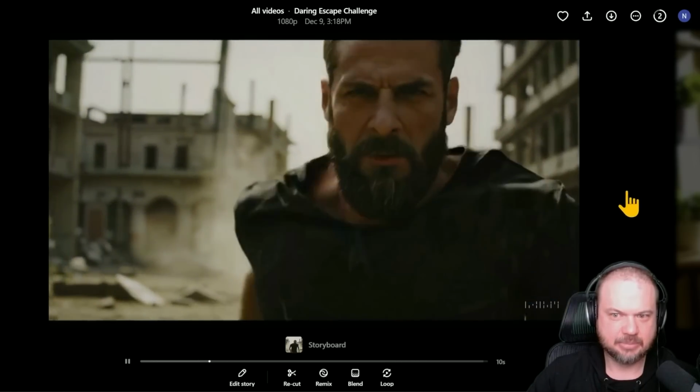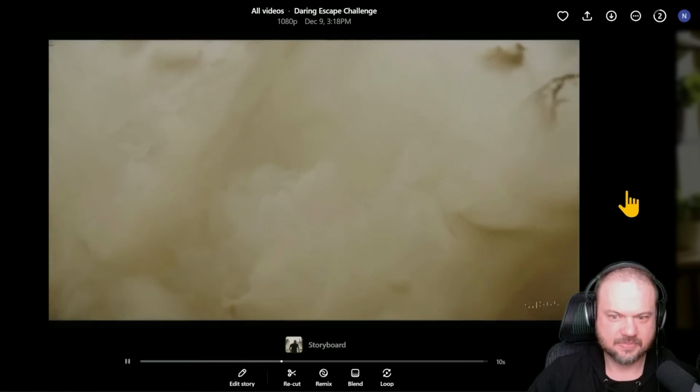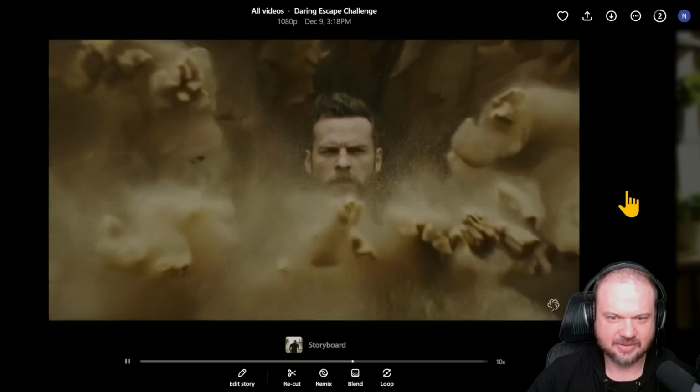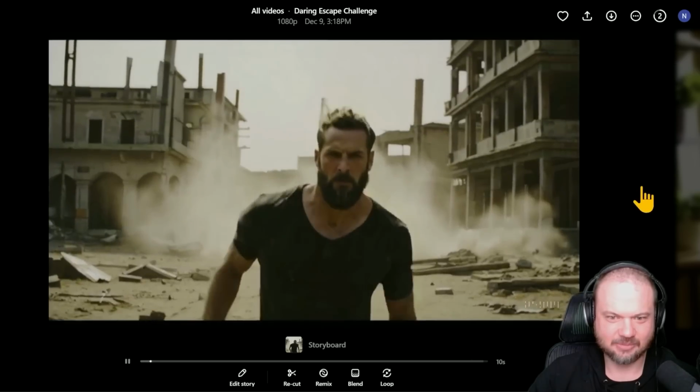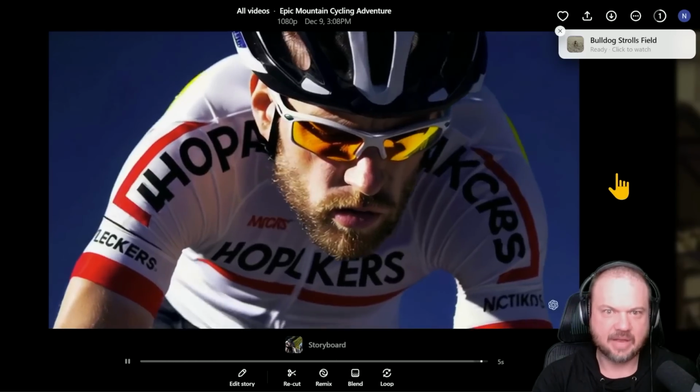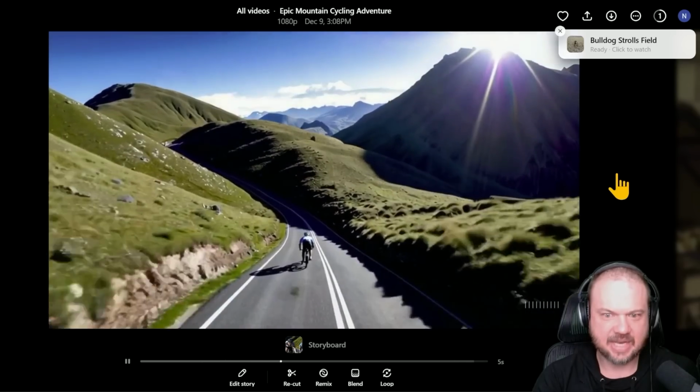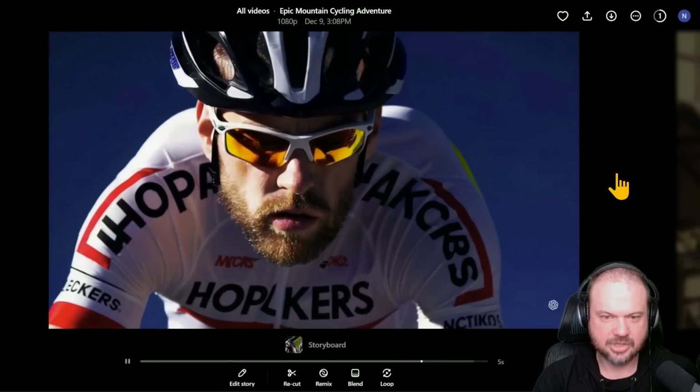But yeah, here we have a majestic dog in a storm during an escape challenge. Very action-packed shot there. Explosions. Wow, he is the explosion. He is the storm. Wow. Okay, pretty cool. We have a live shot of an epic mountain cycling adventure. That's looking pretty cool.